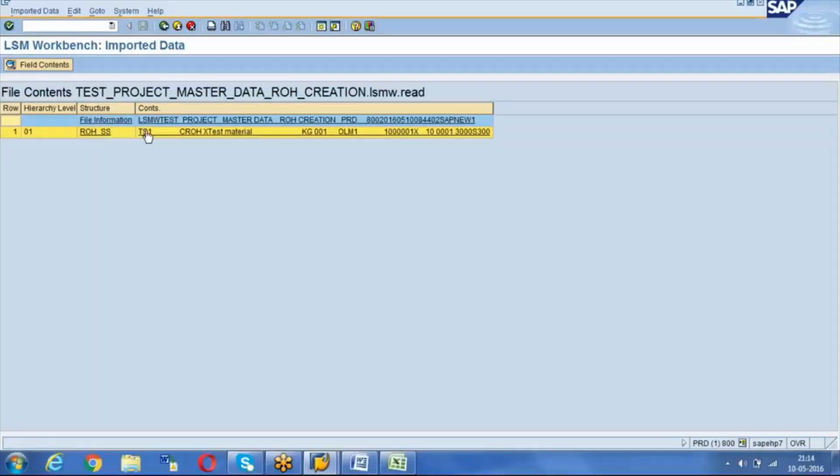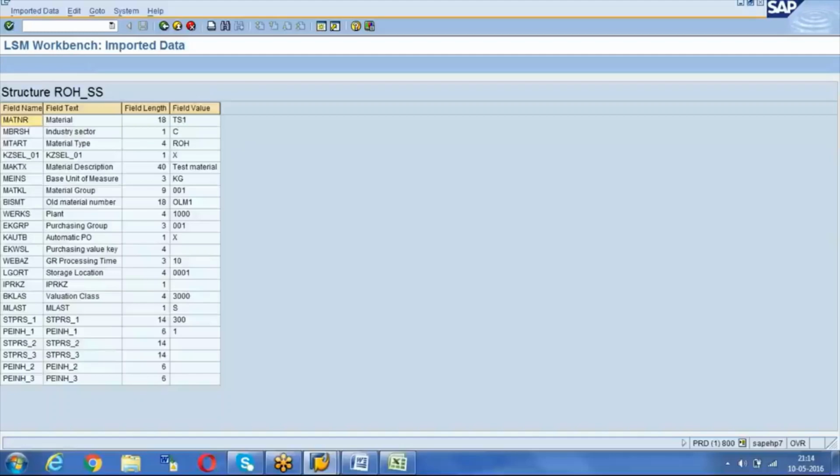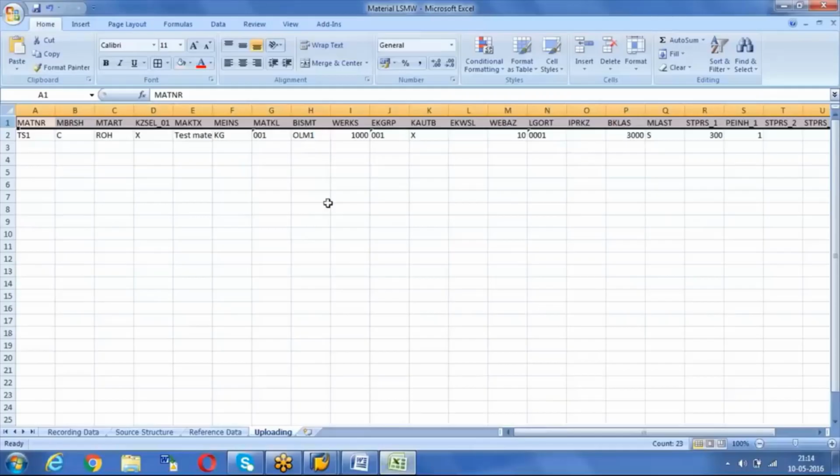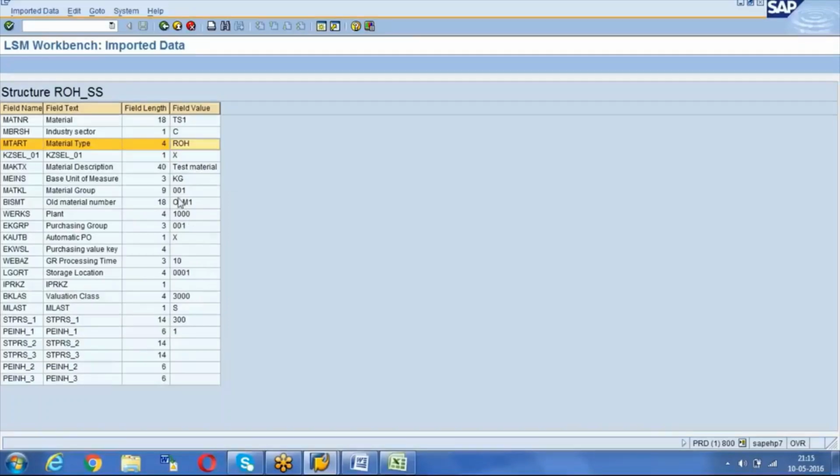If you just click on the content, here you can see what the material number is, what the industry sector is, what the material type is, all the details we can see here. Means if there is some mistake you have made while uploading data, you can come here. For example, you have given 5000, you were supposed to give plant 1000. Then from this step only you can come back and change the file and upload again. That is the use of this display read data.